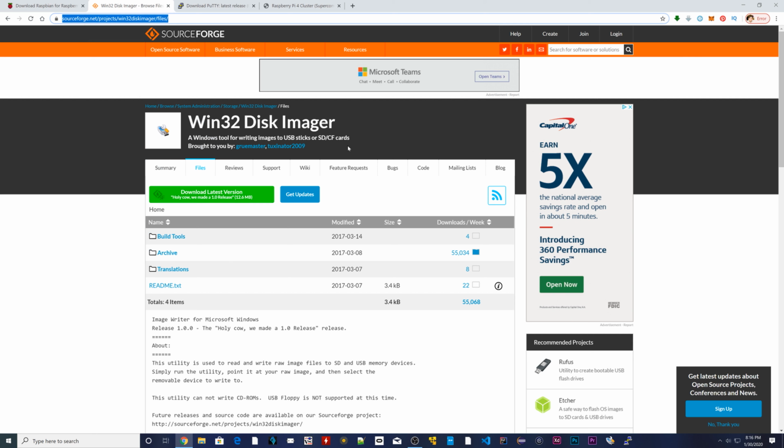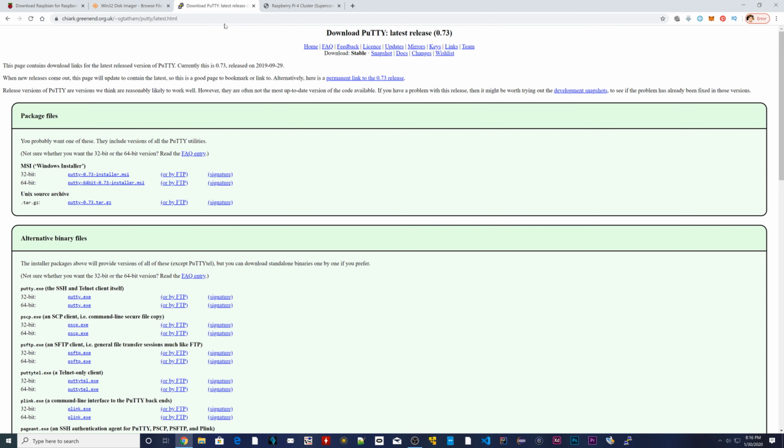This is Win32 Disk Imager. This program is going to allow us to burn the Raspberry Pi image onto a micro SD card. So you're going to need a micro SD card reader, and it has to be connected to your PC for this to work. So we're going to download it. Click on download. I have mine downloaded already.